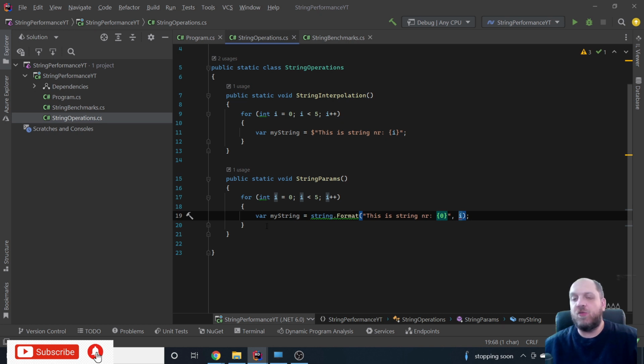Now, when it comes to how these two different methods work, there are different opinions out there, and what I would like to do in this video is look at what really happens when we run this type of code, how these two methods work, and of course which one of them is the more performant one, if there is a more performant one.